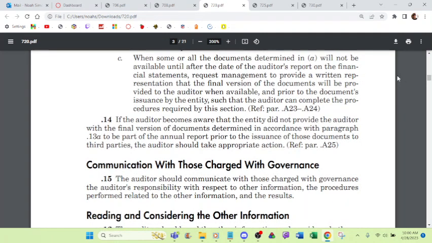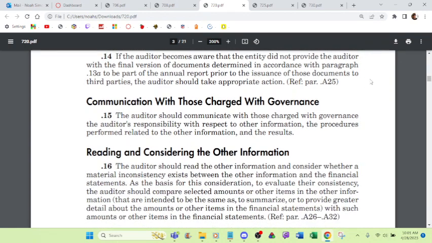If the auditor becomes aware that the entity did not provide the auditor with the final version of the documents determined in accordance with paragraph 13A to be part of the annual report prior to the issuance of those documents to third parties, the auditor should take appropriate action. Communication with those charged with governance.